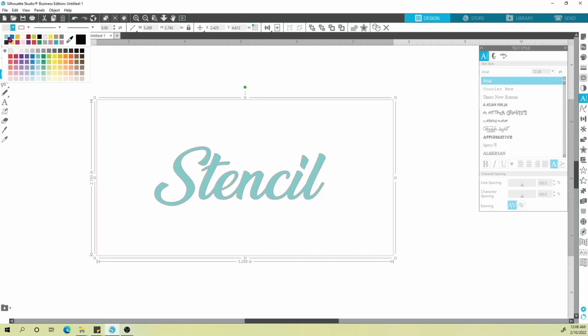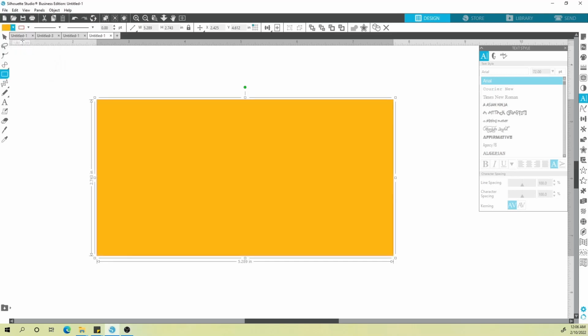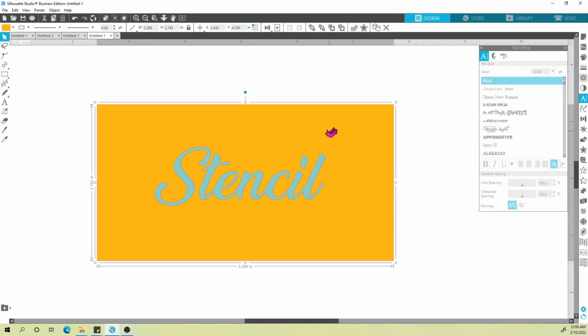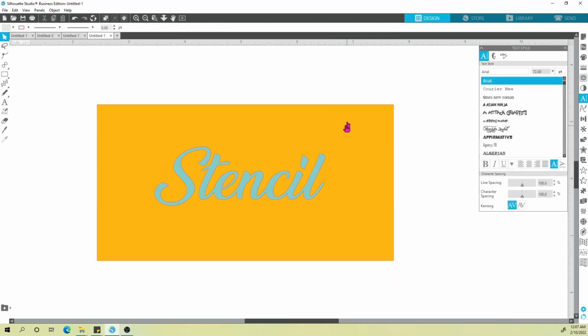I'm going to give it color so it's easy to see. And right now it's on top, so we can move it to the back right here. That way it's behind our word. We kind of want it roughly in the middle, but it doesn't have to be perfect. You can use the positioning tools and make it perfect if you want, but the important thing with a stencil is that we just have enough around our image or our font.